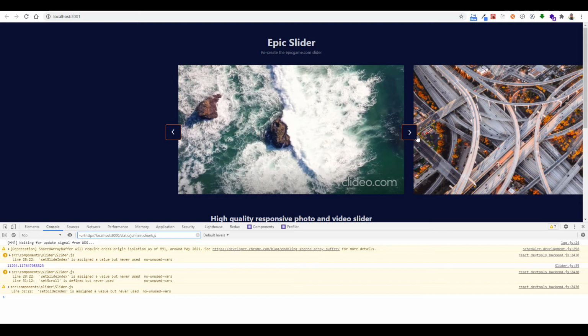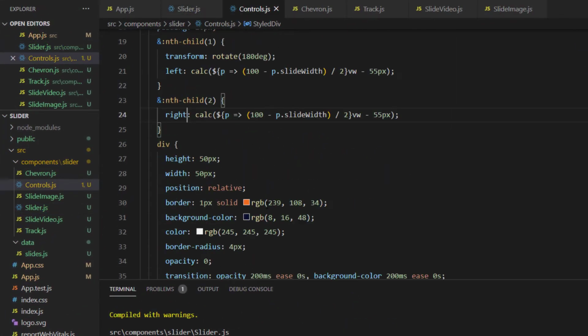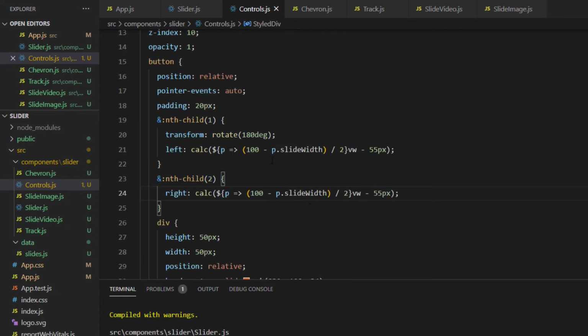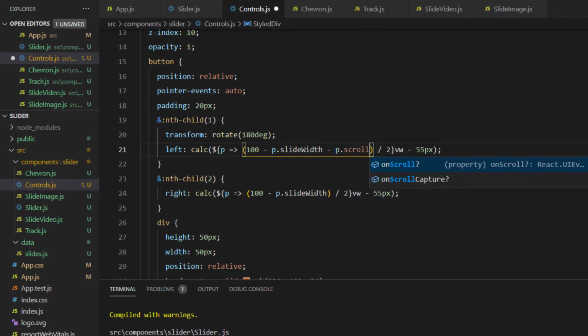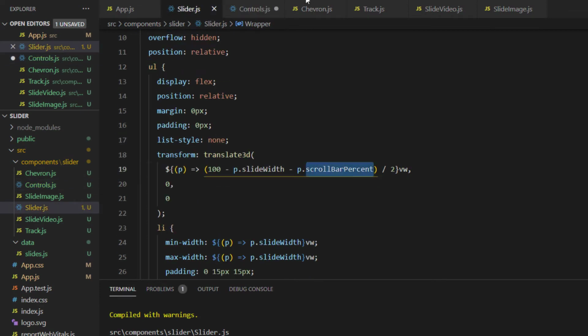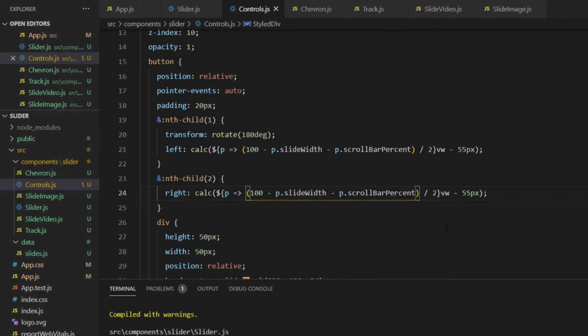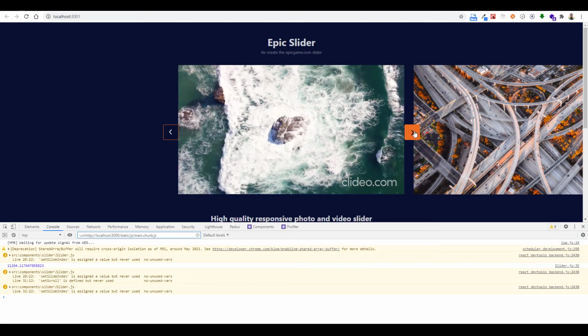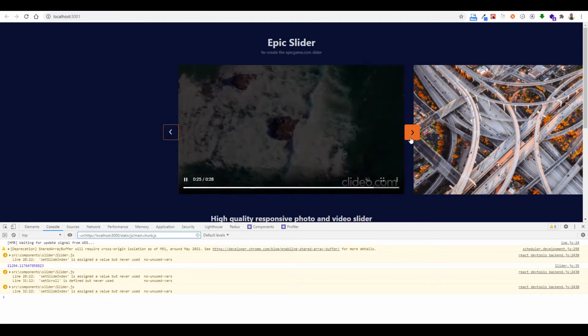Now let's introduce the scroll to the calculation of the arrows. So in the control, here 100% minus p.slideWidth minus p.scrollBarPercent. I guess that's the name, let me check the name, scrollBarPercent. All right, scrollBarPercent. Same for the next button. So now they are perfectly positioned against the slide.